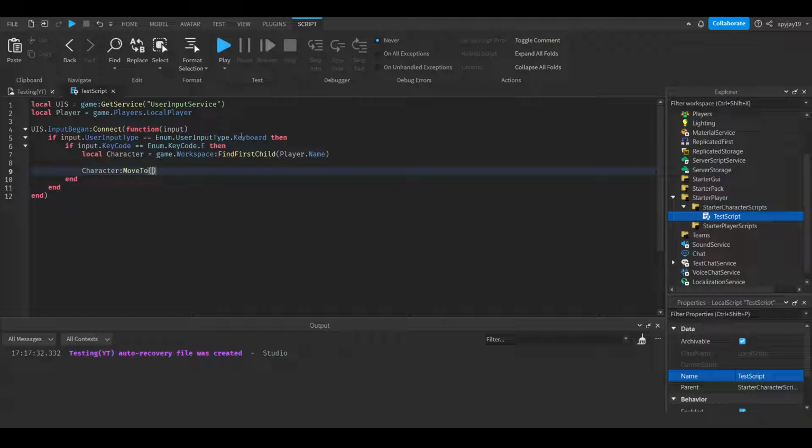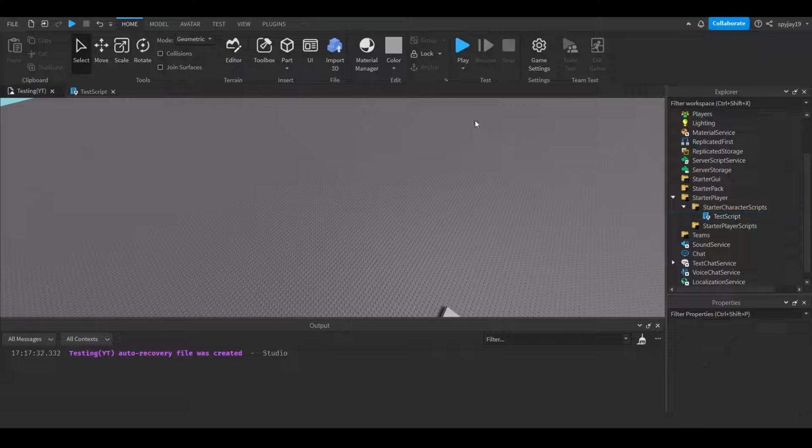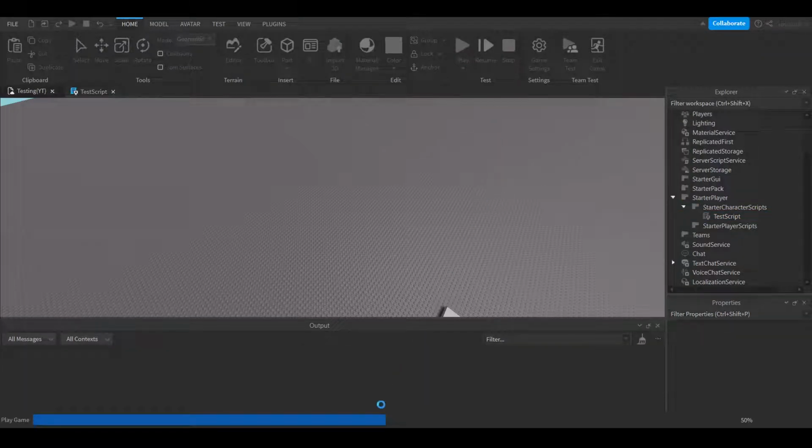And in here, we are going to put game.Workspace.SpawnLocation.Position, right? So every time we click or press the letter E key, we will teleport to the spawn location, right? So we can go ahead and test it by clicking play.